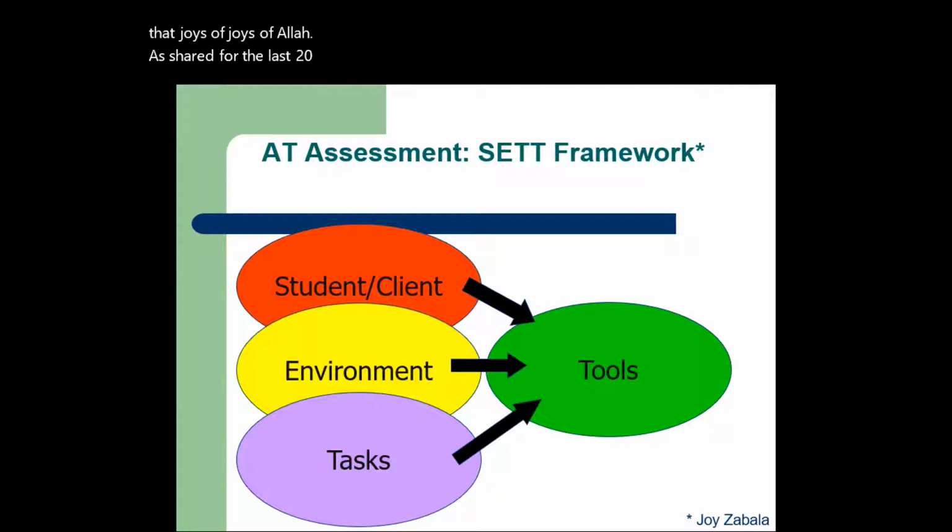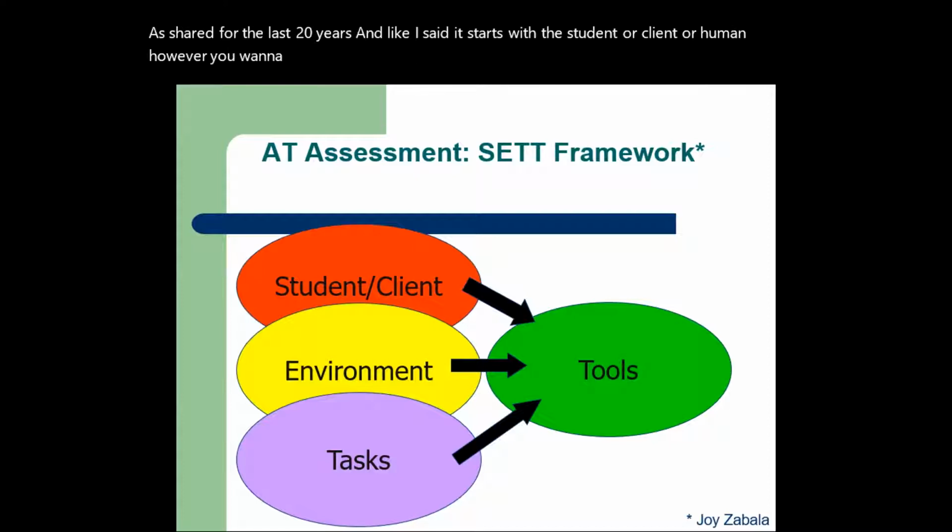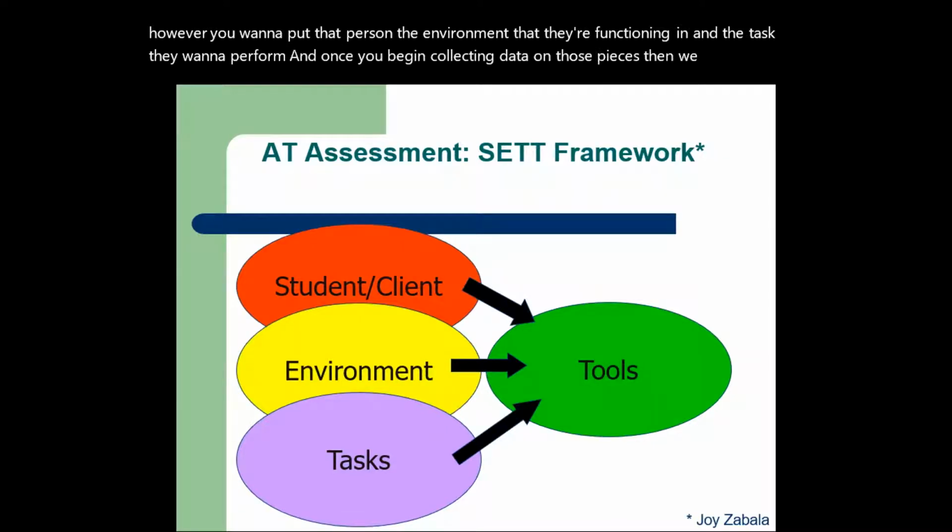And like I said, it starts with the student or client or human, however you want to put that person, the environment that they're functioning in, and the task they want to perform. And once you begin collecting data on those pieces, then we can problem solve tools.